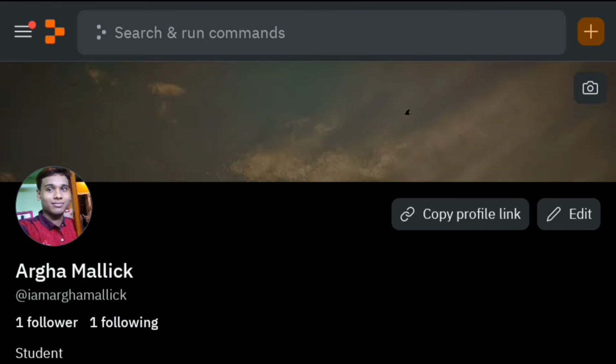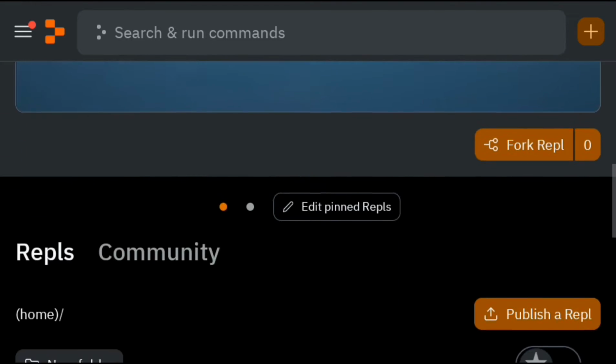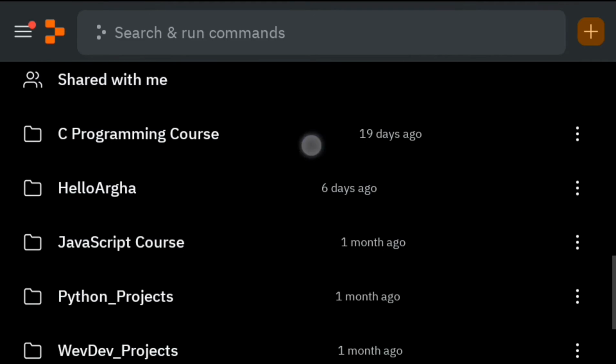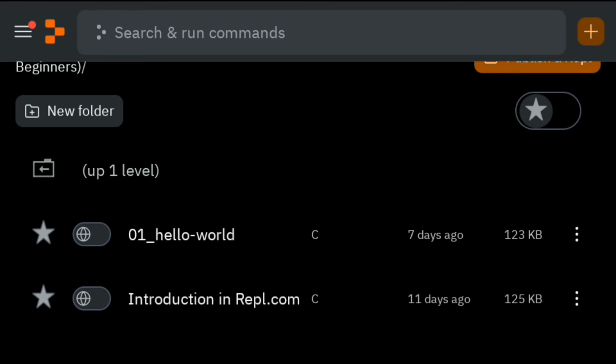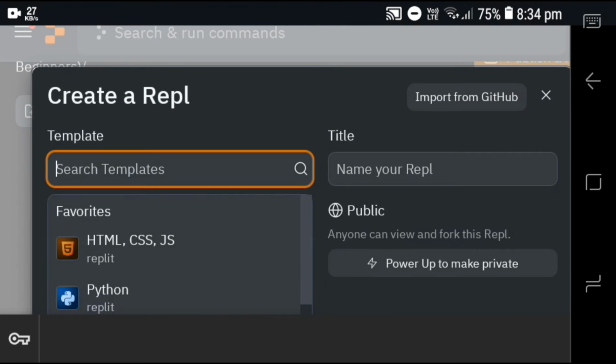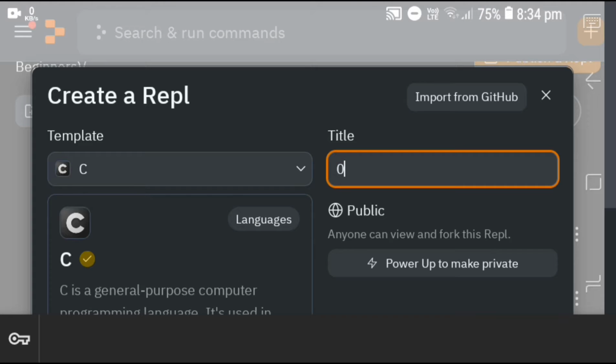As you can see, right now I am using this online IDE replit.com. So here I have to create a new REPL. I will simply go to my folder, C programming examples with solution, and here I will create a new REPL. Here I have to choose the template. Let us choose C, and here I will give the title as 02_add.